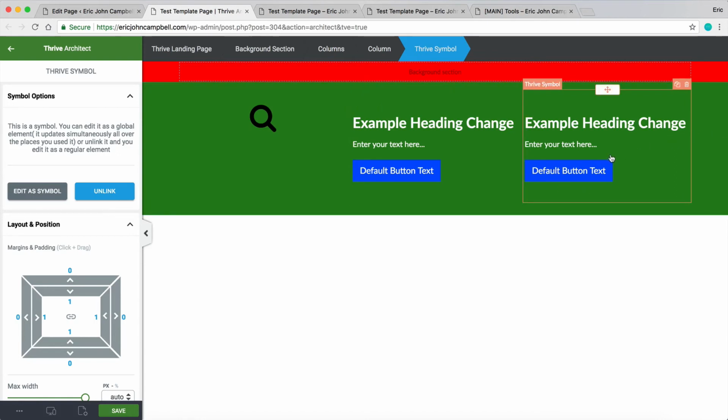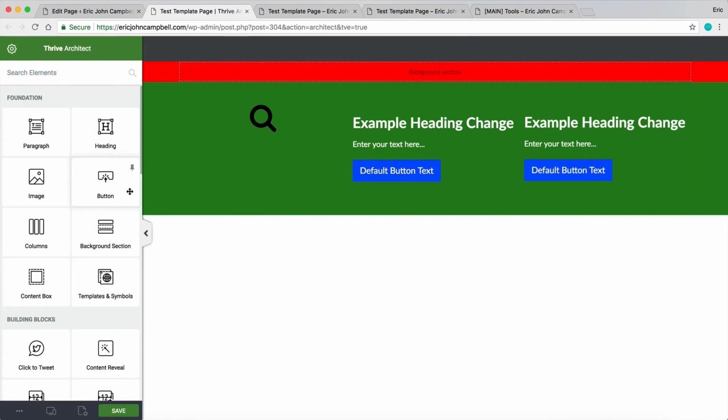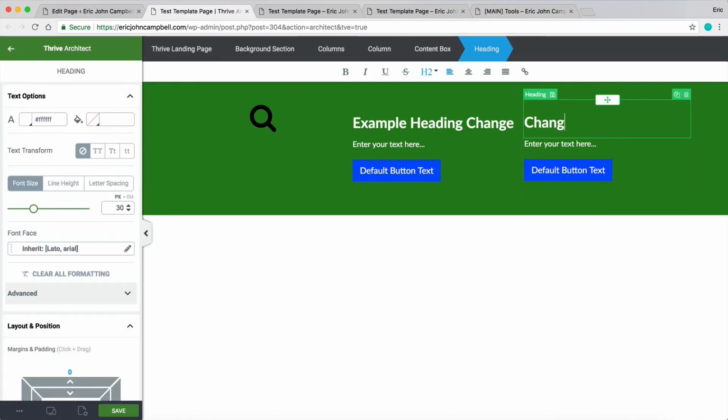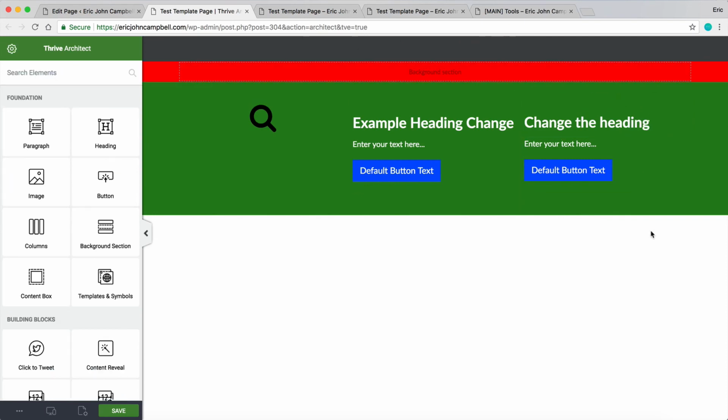Now with this symbol, you could unlink it, and then it basically becomes like a template, where you can change the heading, but now it's not going to change with all other symbols.